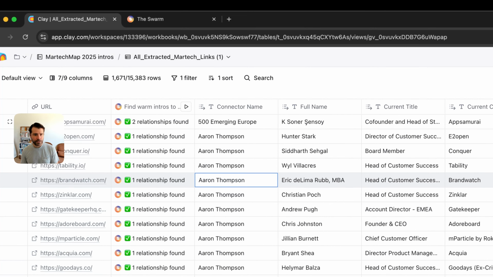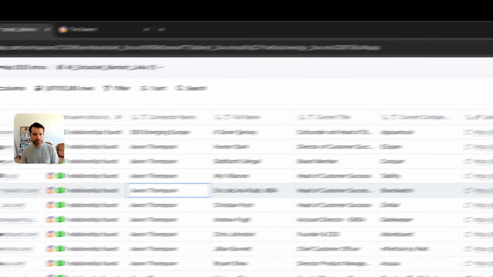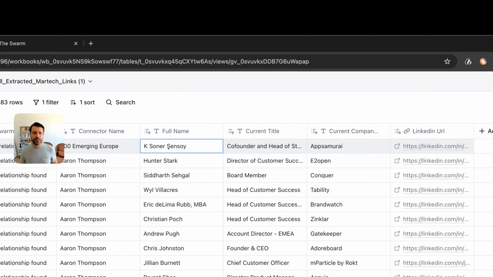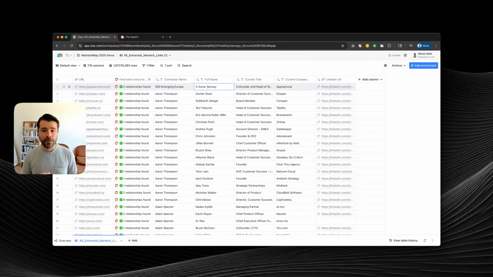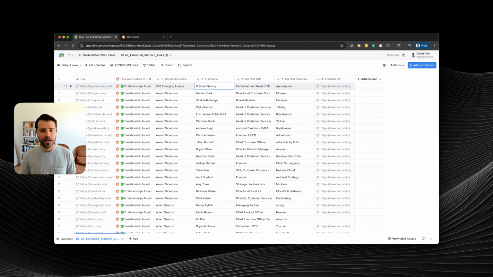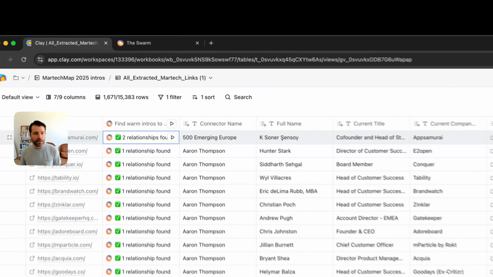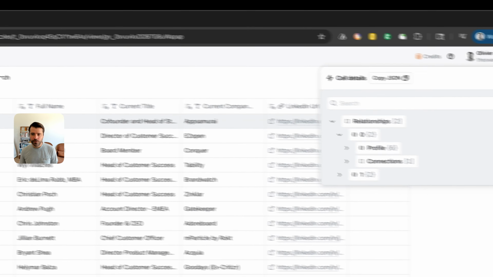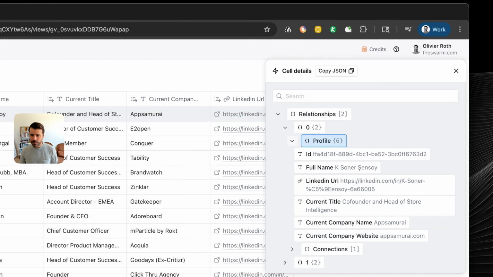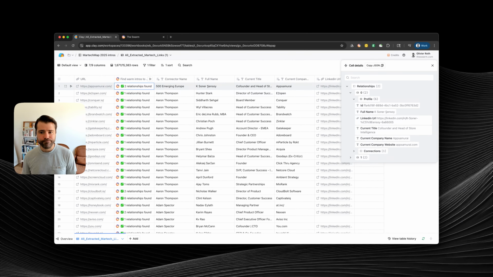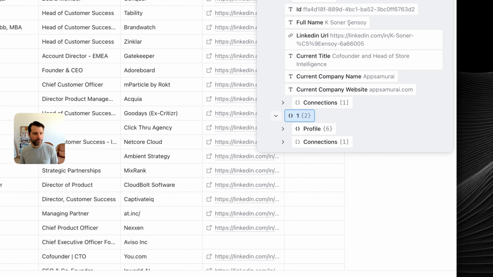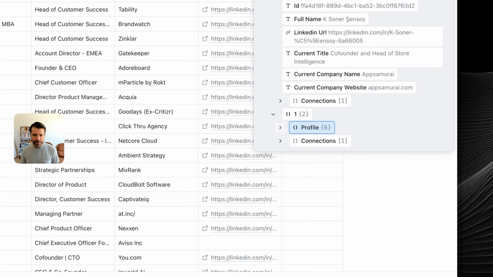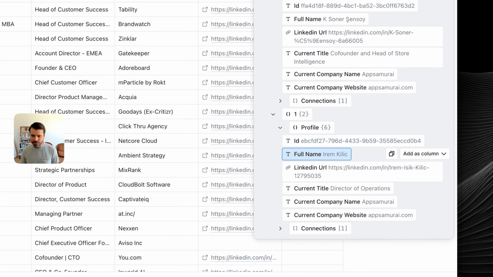You'll have relationships, and the relationship that's being displayed here in the table is going to be the one with the strongest score. So for each relationship, based on the data we have, we attribute a score to it. And the one with the strongest score is the one at the top of your array here. If you look at the cell detail, of those 2 relationships, the intro to this person here, Kay Sonner, is going to be the one that's displayed in the table. We also have another intro path into App Samurai, and that's an intro to Iram.